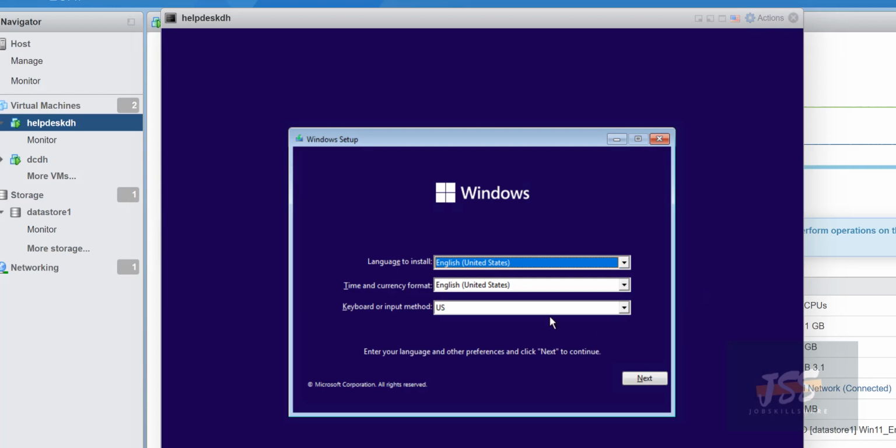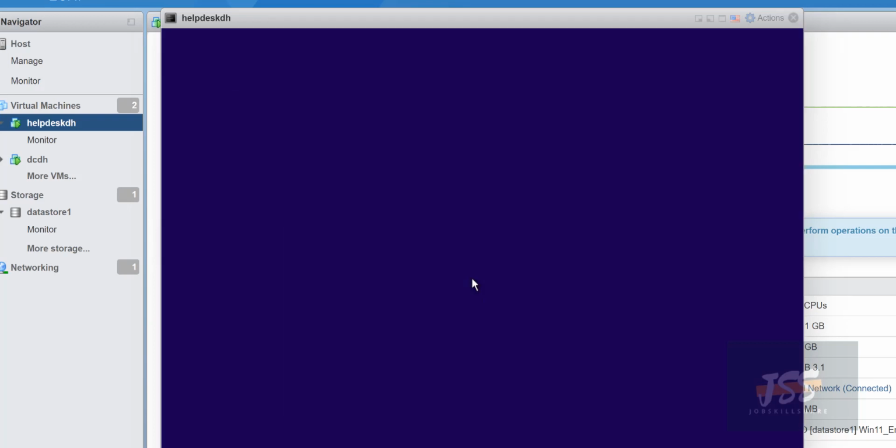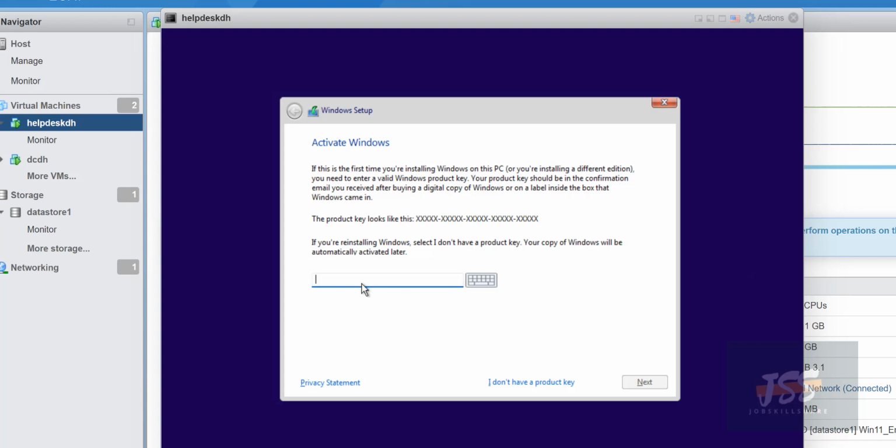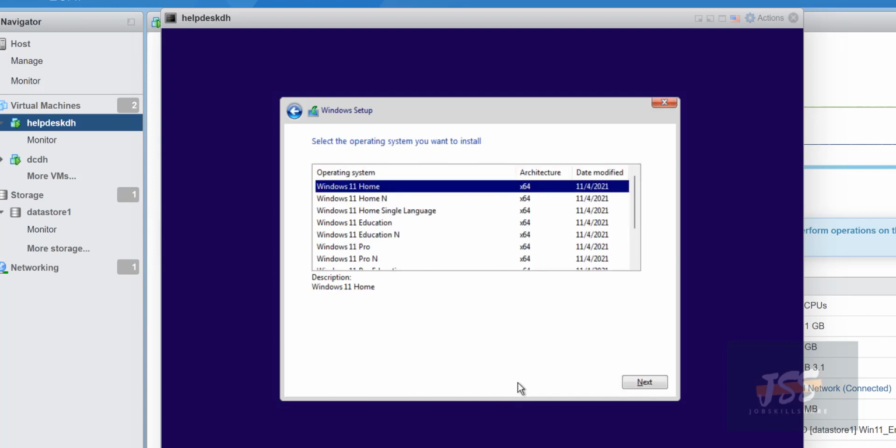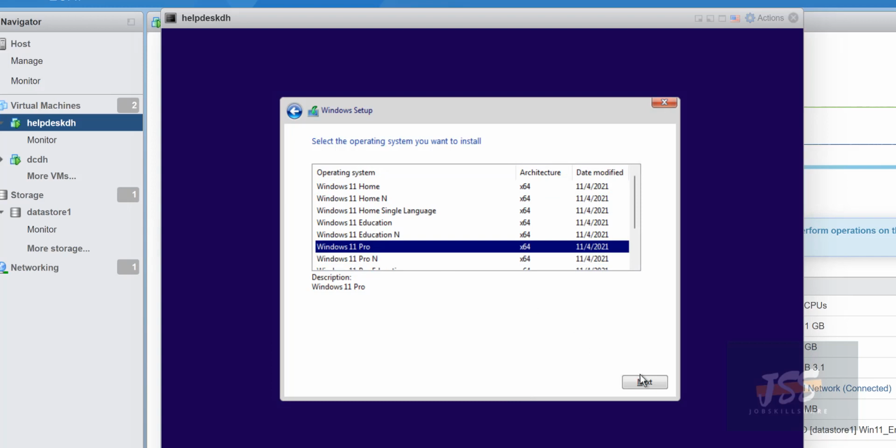All right, so this is where the fun will start, because when you're installing Windows 11 on ESXi, it may not work. Let's go ahead and give it a try. Install now. When you get to this point, you can say, I don't have a product key. You're going to click on that. And we want to install Windows 11 Pro. We're going to click next.